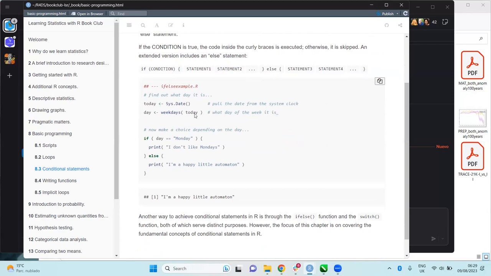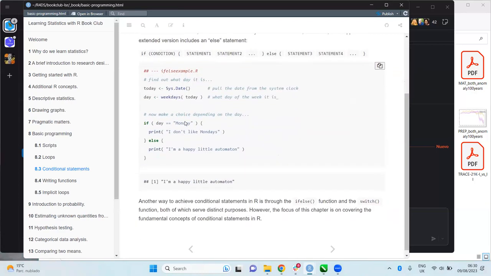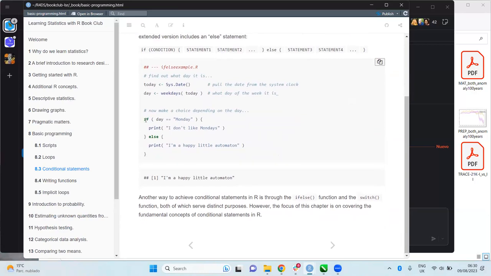Here is a practical example. For example, we define an object today with the date in the system, and we define what the day of the week is today for using in a conditional statement. So for example, it says if today is equal to Monday, let's print "I don't like Mondays." Otherwise, or else, let's print "I am a happy little automaton." So as today is not Monday, when we run this example, the output is "I am a happy little automaton."